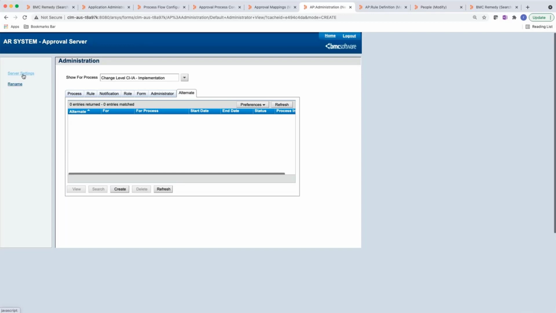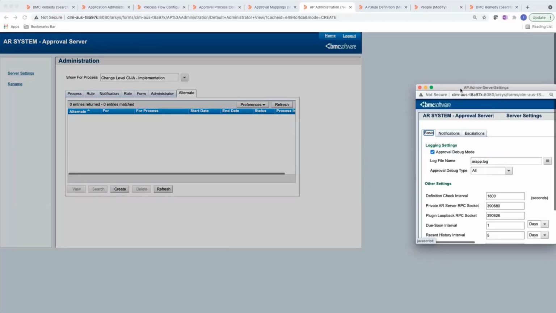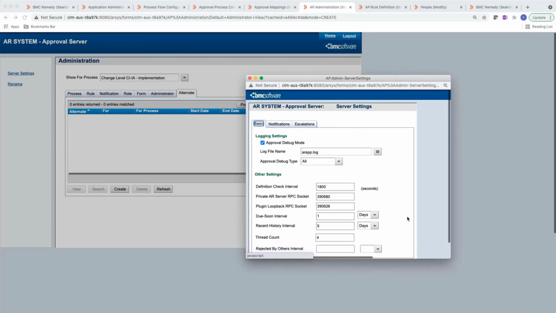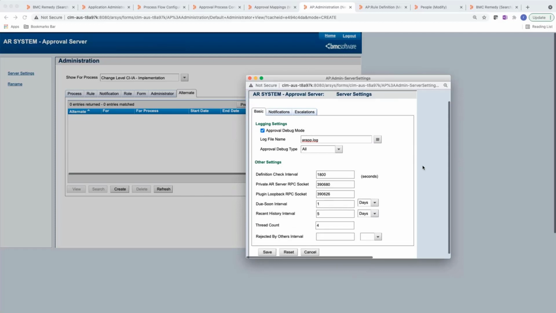If you click on Server Settings here, this screen provides information on how to enable the approval debug log. Here we have to click on Approval Debug Mode. We provide the file name, and here we have to select All. This enables the debug mode log for the approval engine, which is very helpful while troubleshooting any issues. This concludes our demo.